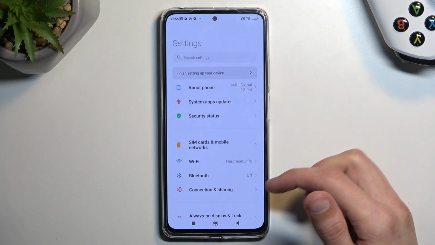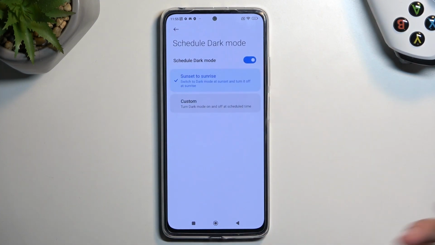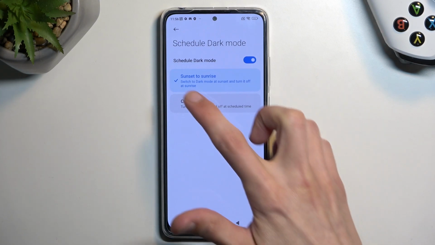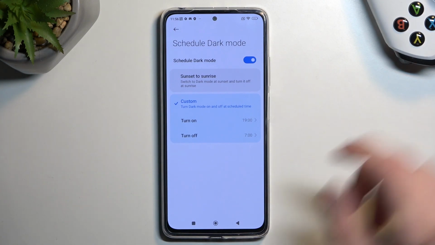And we're going to begin by navigating under the display section, and here I'm going to start off with the scheduled dark mode. Now this will allow you to have it set so it automatically switches between light and dark mode based on either sunset to sunrise or custom, which will allow you to select a start and end time. So you can have the best of both worlds, light mode during the day and dark mode during the night.